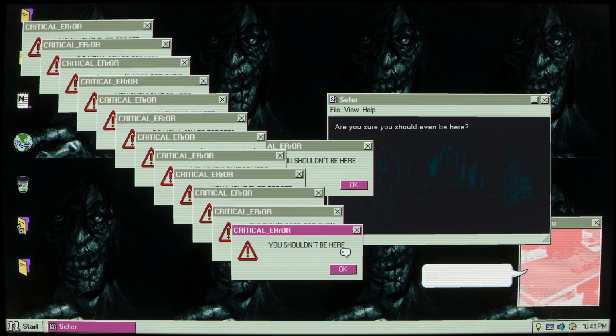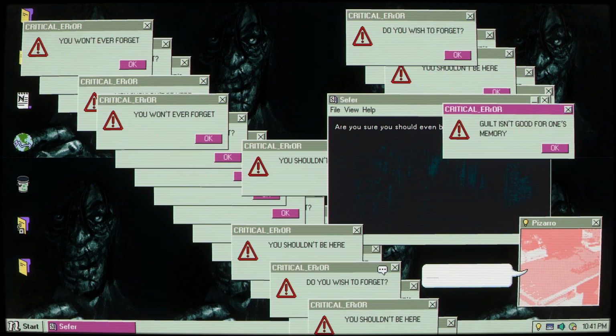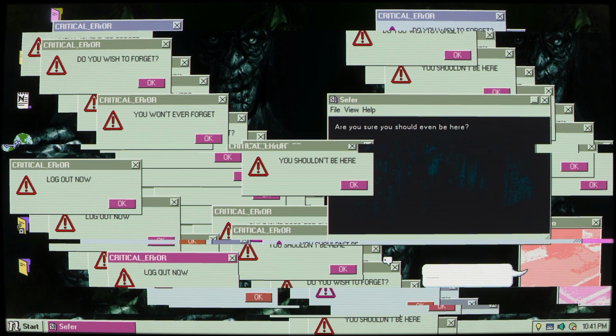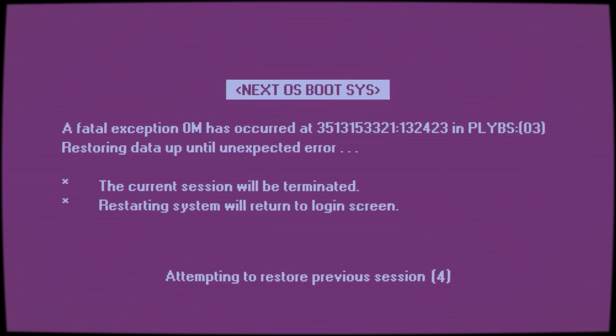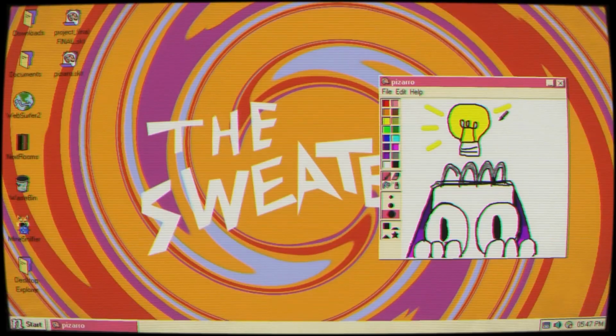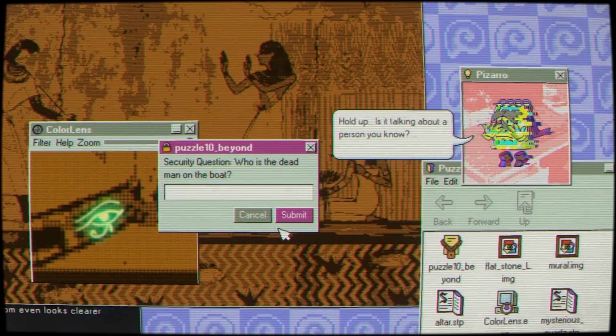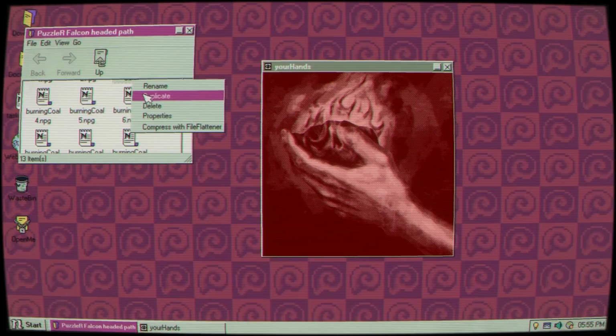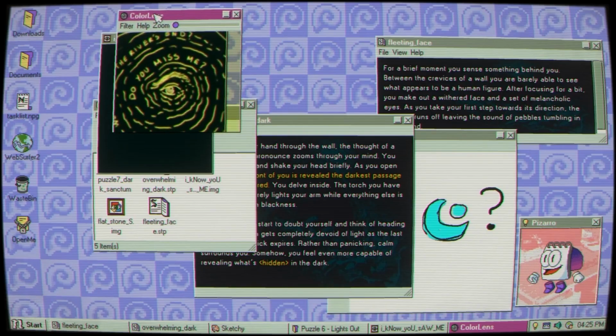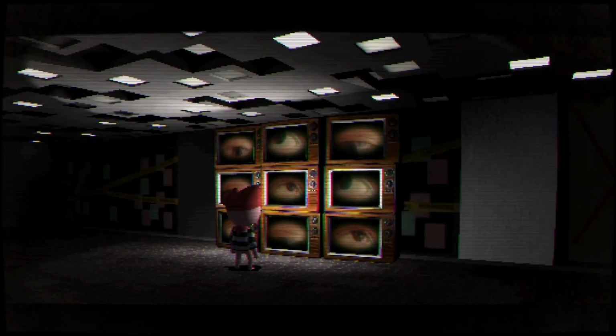Okay, I can't keep up with this. Next OS boot system, a fatal exception has occurred. The current session will be terminated. Oh, I think that's the end of the demo. I was like, wait, what's going on here?